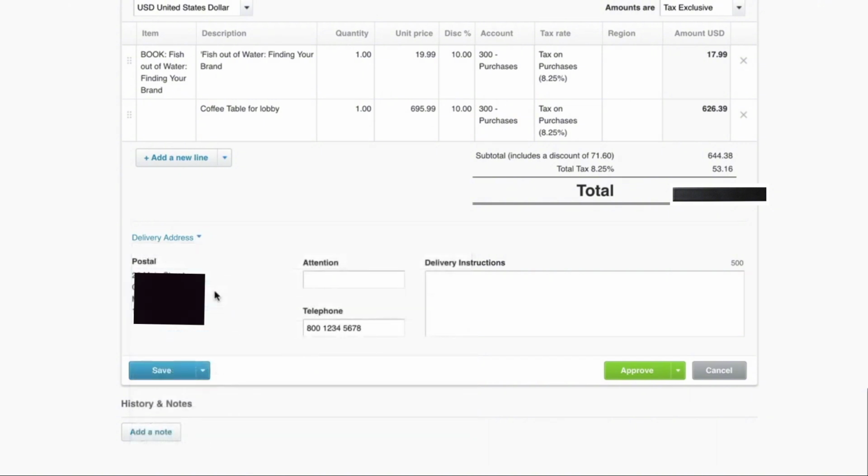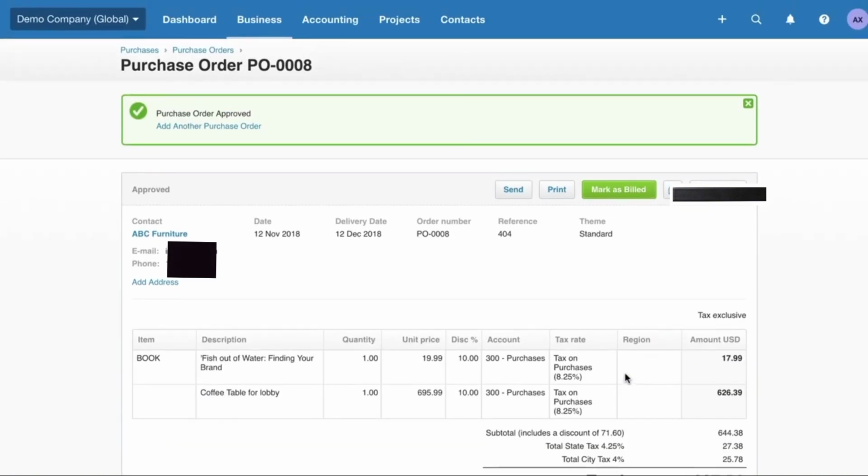Xero displays the postal address from organization details by default. You can change this using one of the three options under the delivery address dropdown. Next, click Save if further editing is needed.